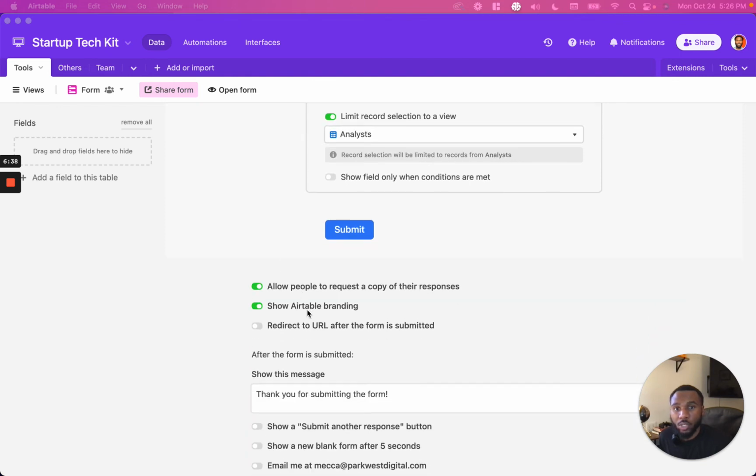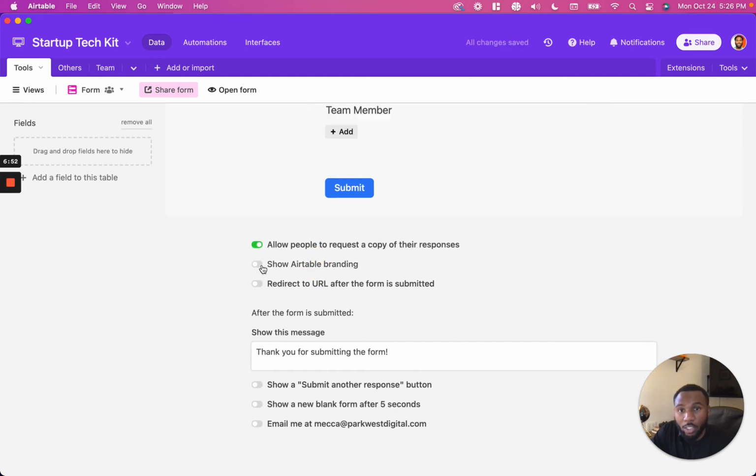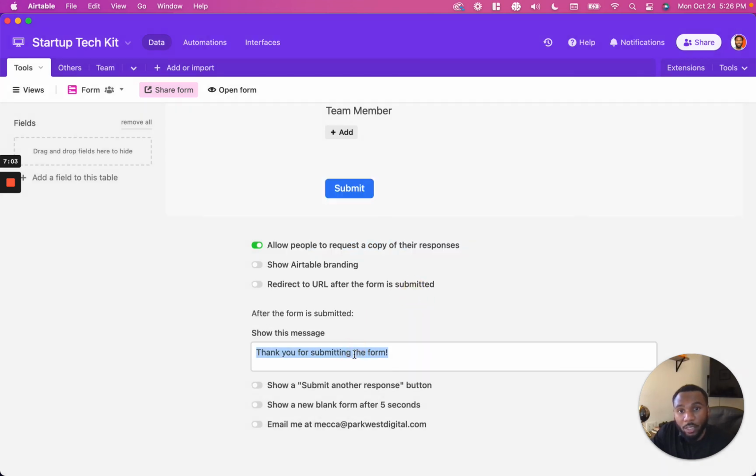When it comes to these smaller configuration things, which can happen after the form is submitted, you can allow the people who submit the form to request a copy of their responses. You can choose to show or not show the Airtable branding. You can redirect the user to a URL after the form is submitted. All you got to do is put in the URL right here. You can also show a particular message. You can show a button to submit another response. You can show a new blank form after 5 seconds, and you can choose to receive an email at your Airtable email after the form is submitted with all of the form information.